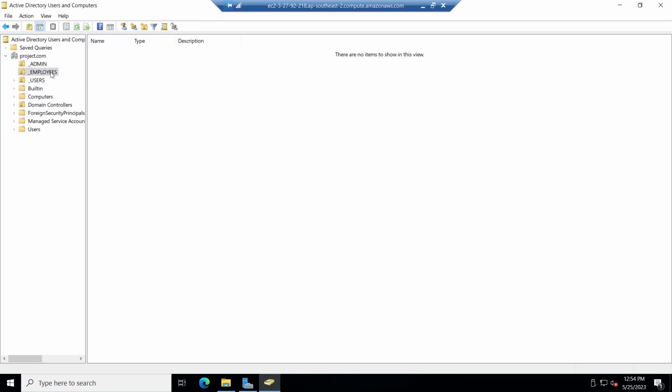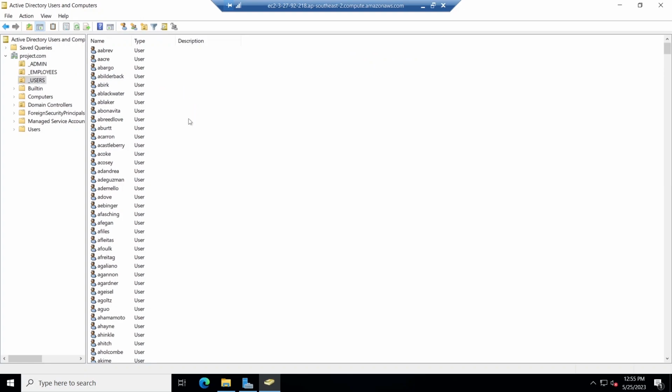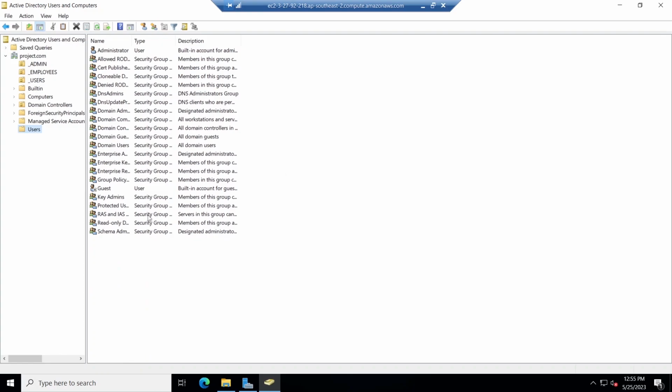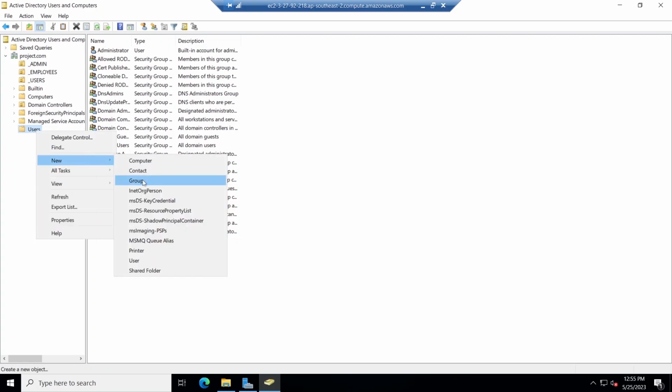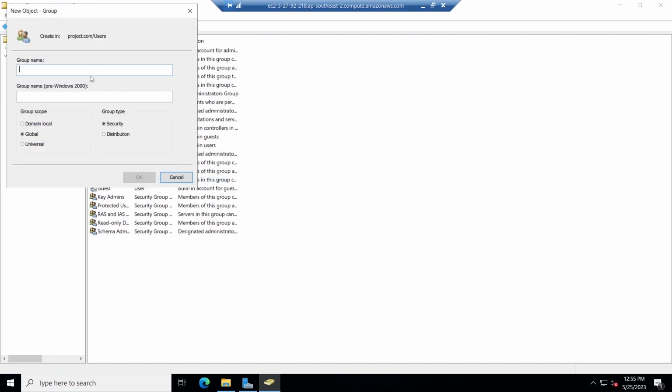However, I've created an organizational unit here called Employee, and this is what I want to use to demonstrate today's video, which is drive mapping. And I've also created a bunch of users, which I would use to test if our mapped drive is actually working. So here we also have a lot of security groups that have been created where you can join users in. For the sake of this demonstration, I'm going to create a new security group.